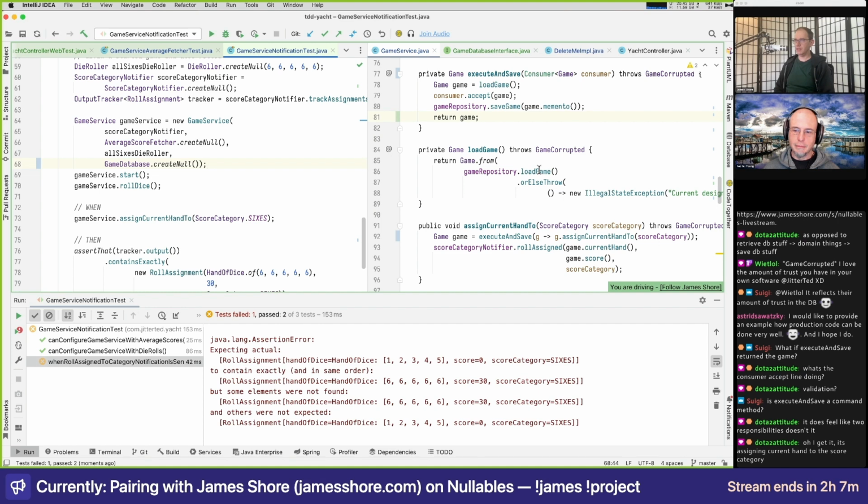Is that still not working? Oh, because the first thing it does is do a load game. So it's the initial load game that's the problem. It was not actually the reload. It was the initial load that I was expecting to be what we set up here, because when we do the start and then we do the roll dice, that assigns the sixes and then stores the game in the database.